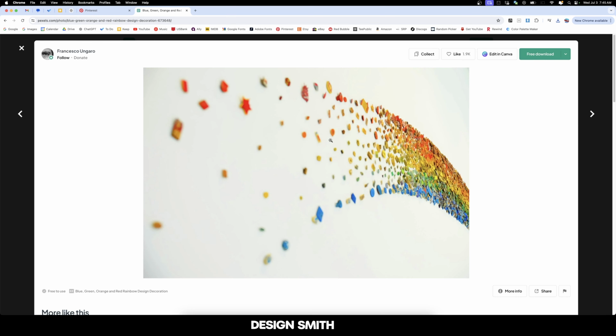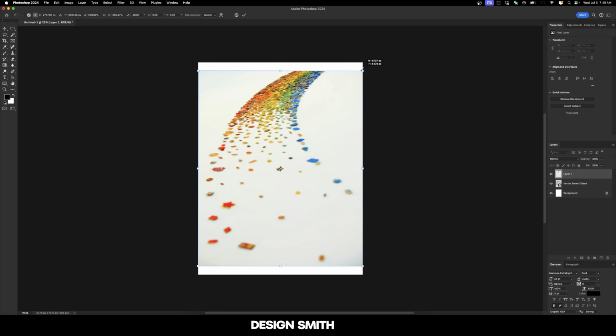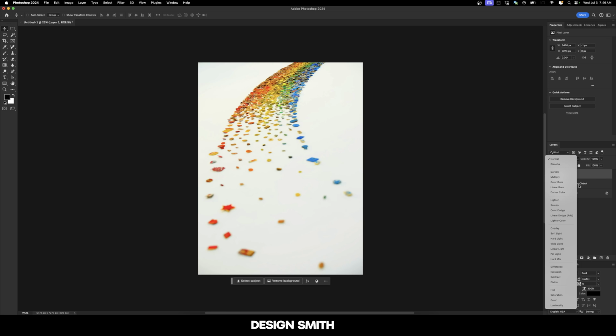Okay, the only thing I'm seeing that is kind of close to what I'm looking for is this one, so let's go ahead and click on copy image. Now we're going to paste this on top. I'm going to rotate it this way. I'm going to hold down Option and Shift, and we'll change our blending mode to linear burn.